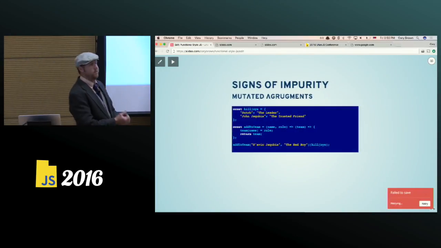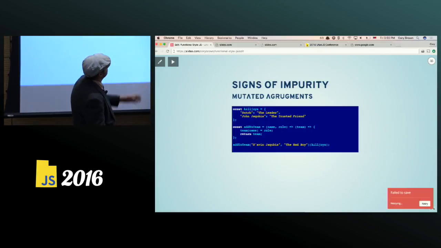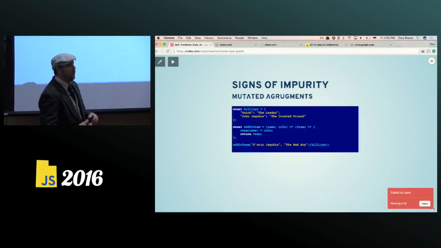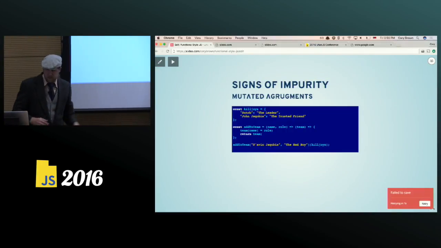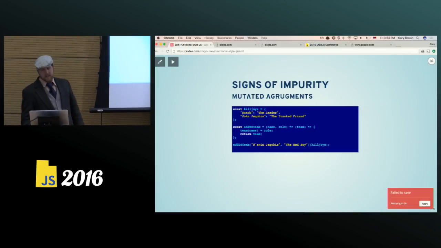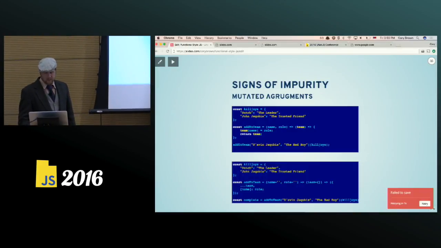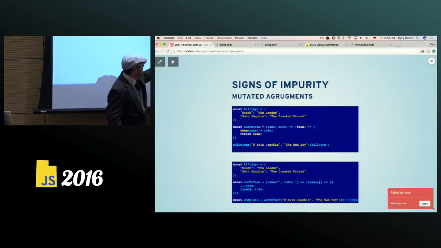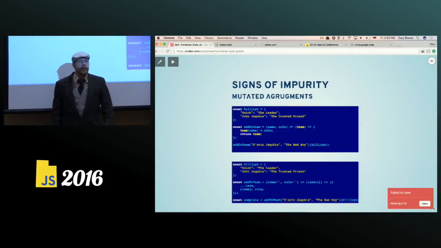Mutated arguments, another example of impurity. In this case, we have an object we're passing in. We want to add a team member to a team. We're going to pass in the object, and we actually mutate that object with the new member of that team. And this is something that we generally want to frown upon. What we can do instead is create an entirely new object with the object spread operator.